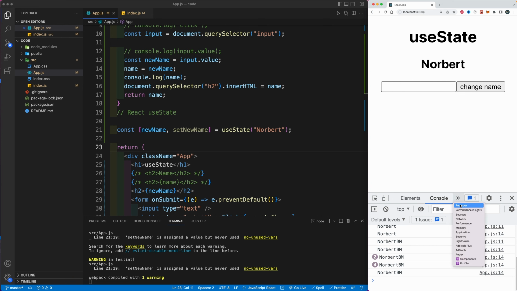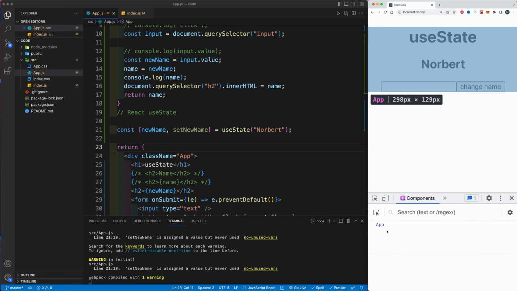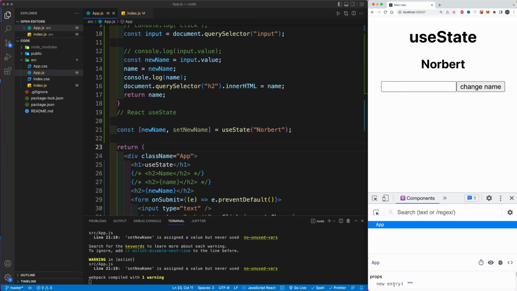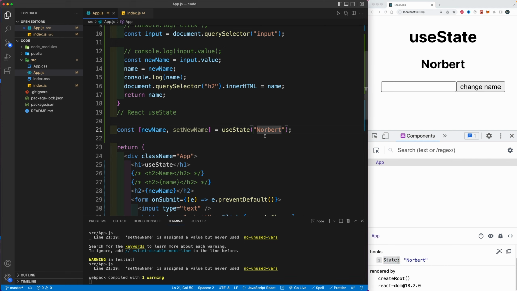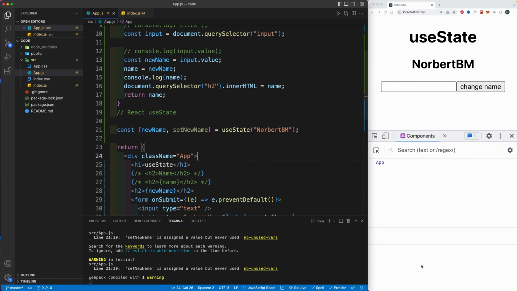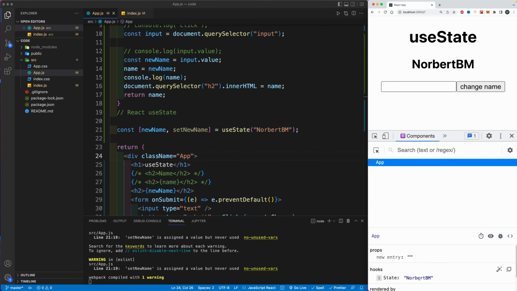Now let me go to components. We have our app component. If you click on it and scroll down, you will see it has a hook, and the hook is a useState hook, and the value of the state is Norbert. If I change it to Norbert BM within the state, hit save, you will see down here it changed. Now take a look up here and click in your hook, delete BM, and you will see the state changing.